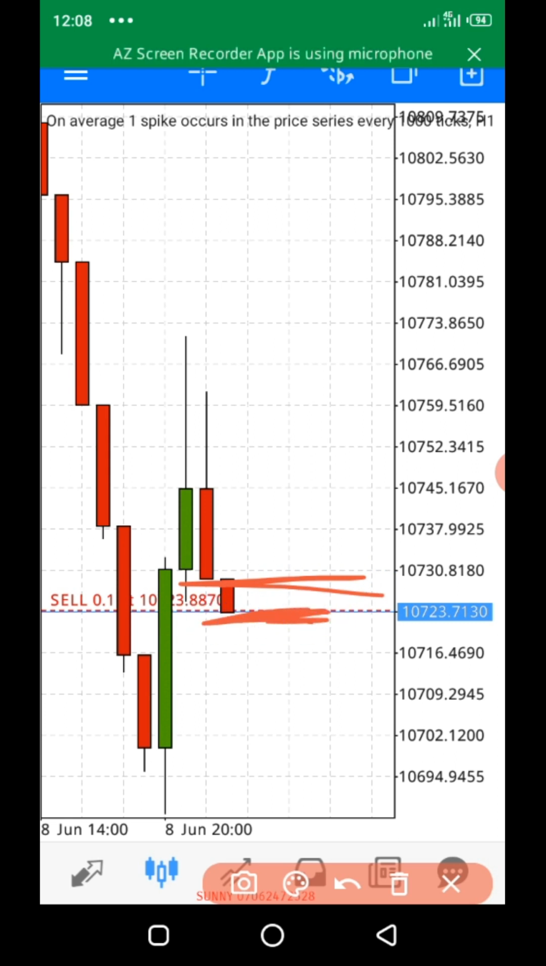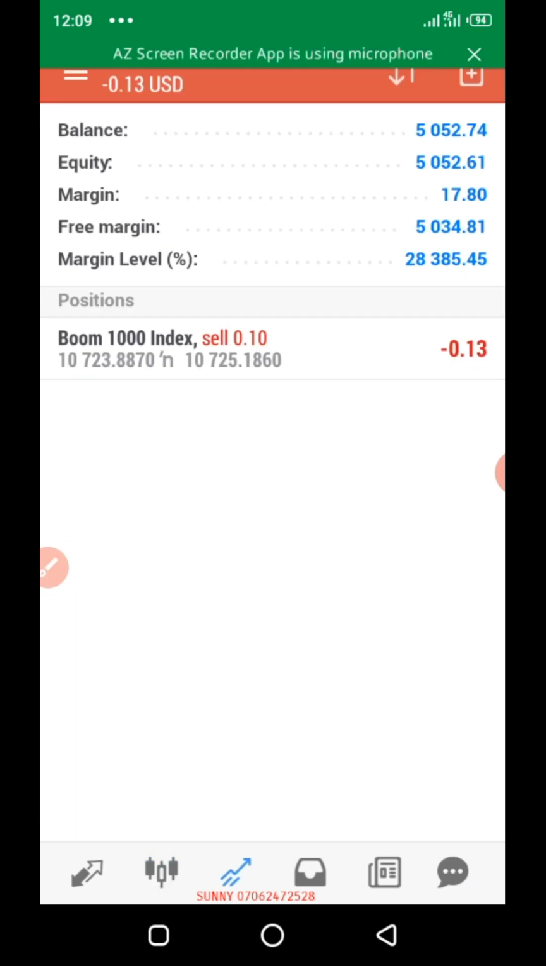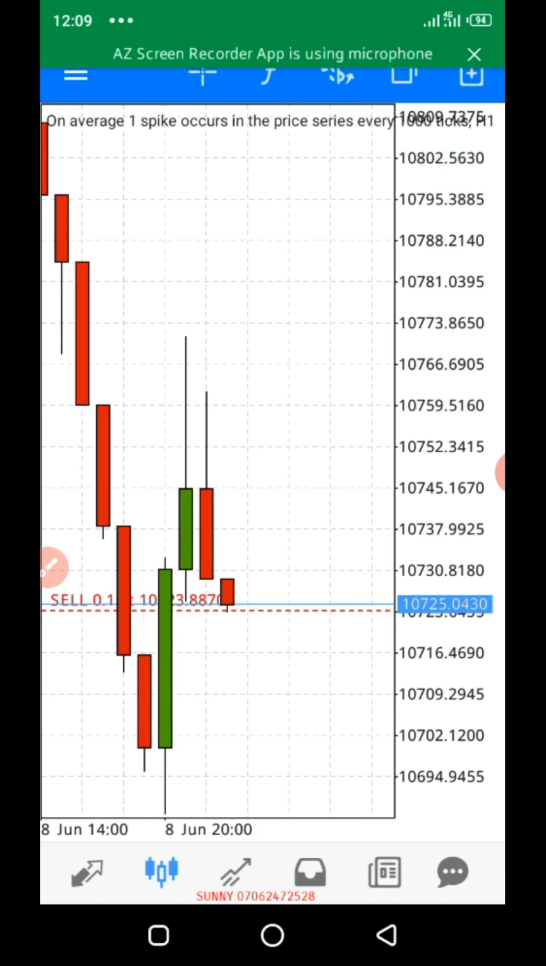Look at my entry point here. My stop loss should be above my entry point. It should just be anywhere above. Anywhere you want it to stop, it will stop when the market wants to reverse. Okay, now the market went up a little bit, it has reversed a little bit. Check, you see I'm making minus now. Okay, now the thing can still reverse more.